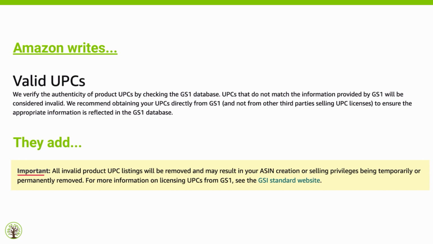Now the big question is then, how are people able to go to Easy Barcodes or nationwidebarcodes.com, buy barcodes there, use them on Amazon, and it works, and they cost way less, and they don't charge you an annual rental fee? There's a reason for this, which I will explain. But I want you to notice the next thing, which I find fascinating. Important, they add. All invalid product UPC listings will be removed.